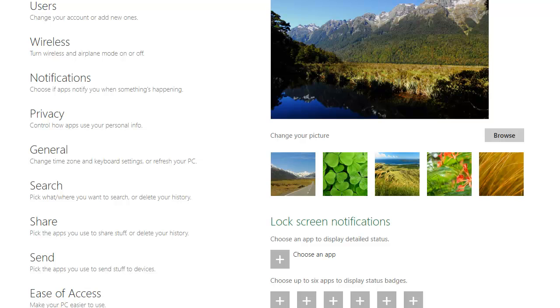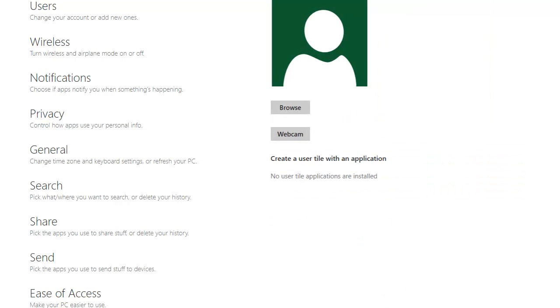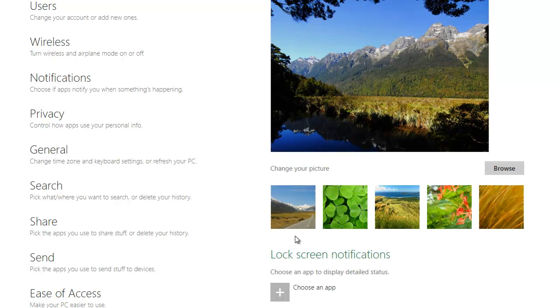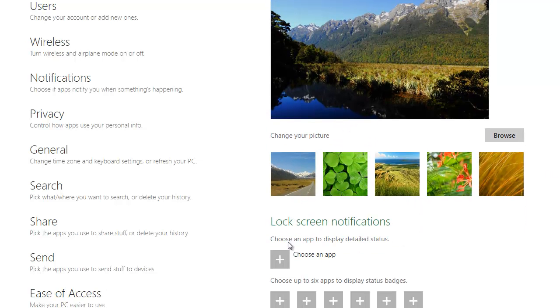What we also have up here, which you probably can't see because of the recording, is a section called user tile. If I click on that, you can change your picture to something of yourself if you want to. If you come a little further down, you can see we've got lock screen notifications. It says, choose an app to display detailed status.